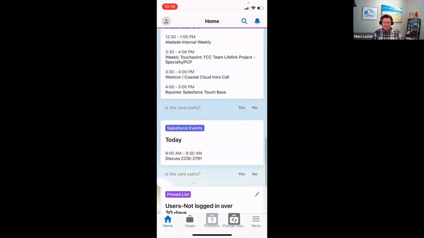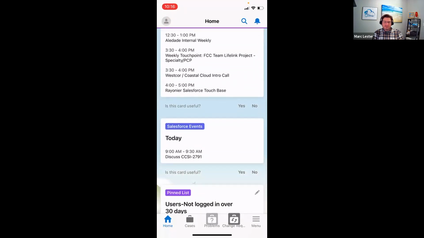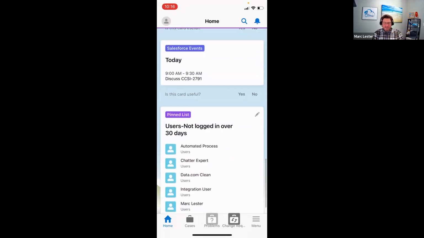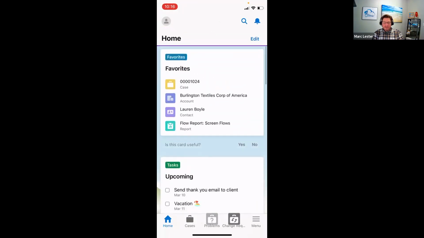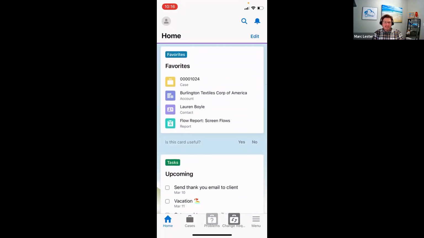And then I also have my event that I created there in Salesforce. So I can log into my desktop now and I can see that on my Salesforce calendar. So it's easy as that. And there's my list view. So, okay, that's it for mobile enhancements.